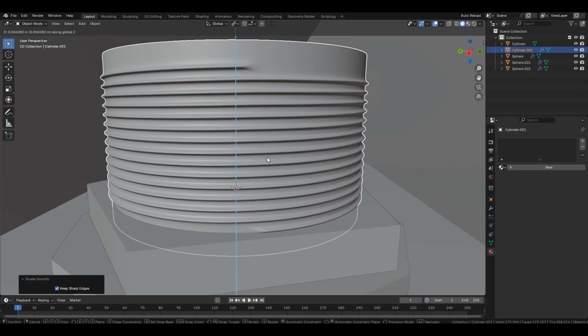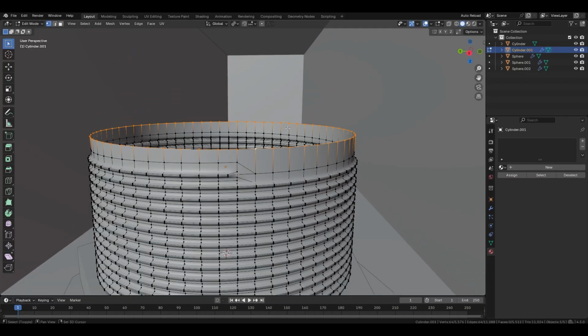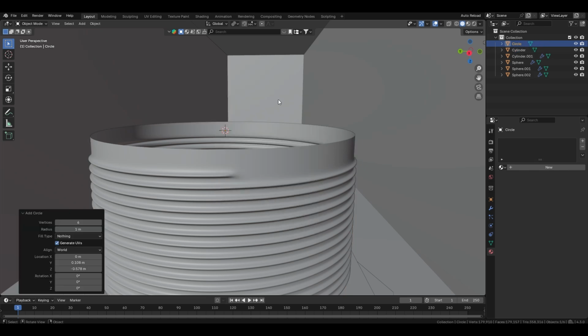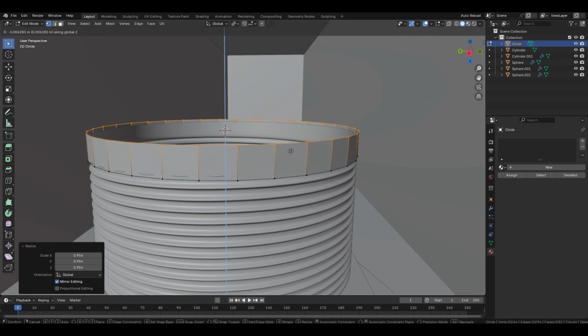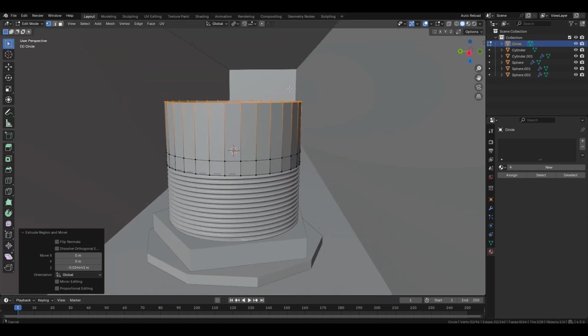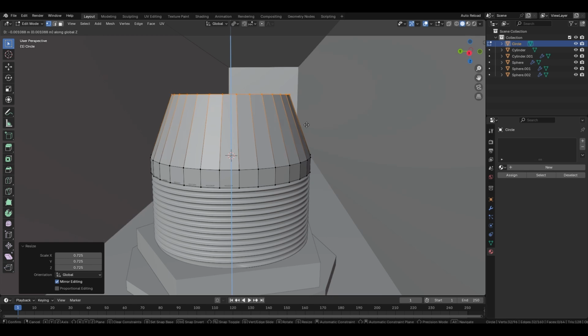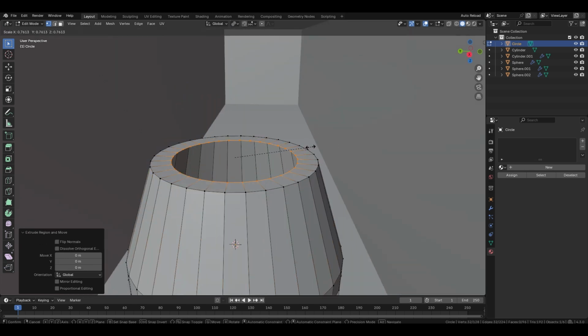I'm going to bring it down, then select this vertex, Shift+S, cursor to selection. Then I'm going to bring in a circle, change the vertex count to 32 and press S 0.01, and then I'm going to scale it and bring it down, again scale it. Now I'm going to extrude it and again extrude it, then scale it inside and bring it up, then again extrude and scale it inside.